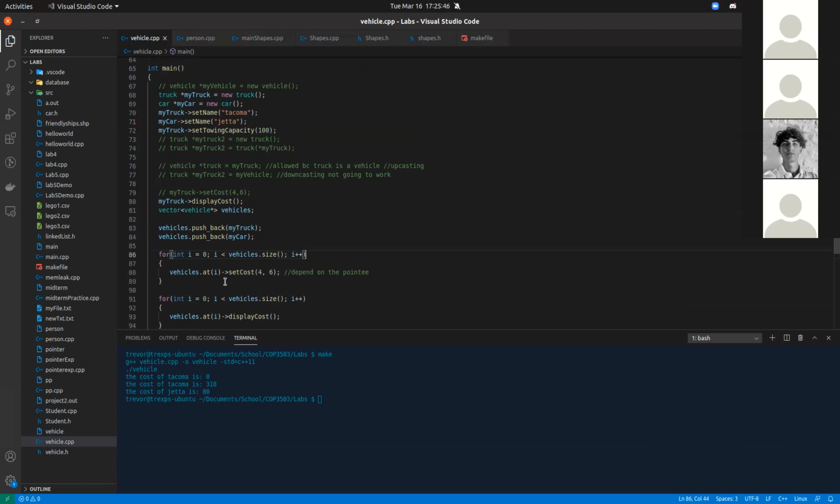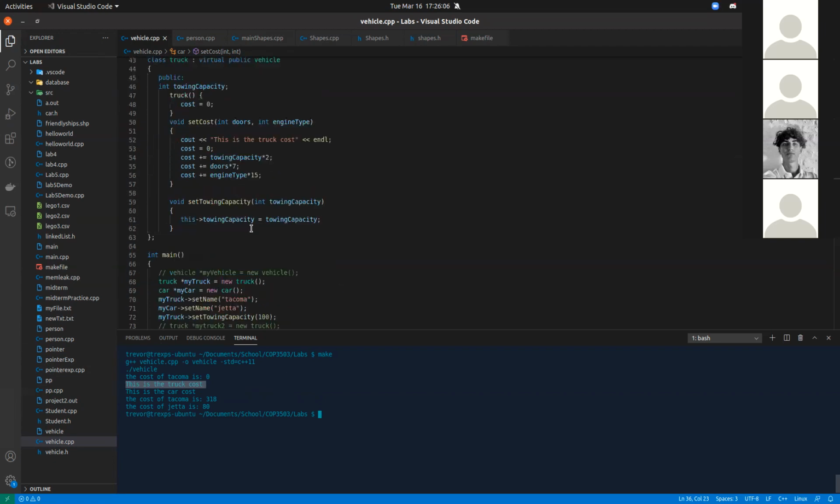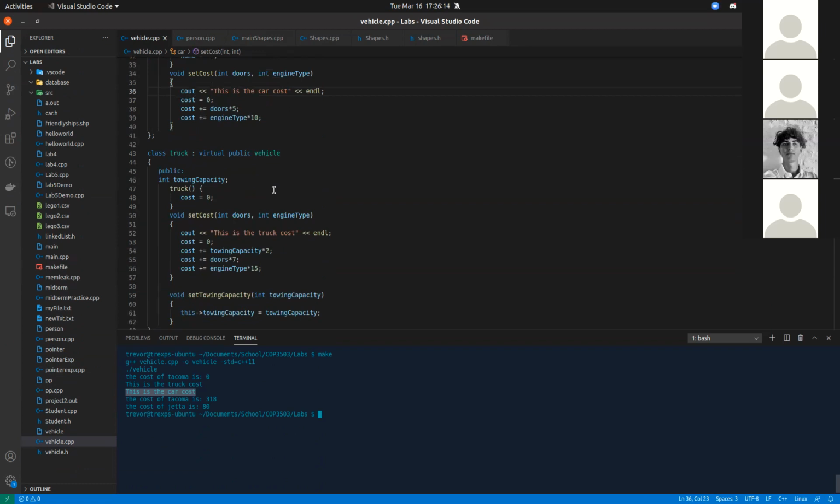Okay. So to drive this home super quick, let me actually print these out. A car cost will be set when the car set cost is called, and the same with the truck. If I go ahead and make this, you can just see that the truck cost is being called when the set cost function is called here, and then the same with the car. The reason I was printing those out is just to prove to you guys that even though we're dealing with a vehicle vector, it is going to choose the right functionality, right?